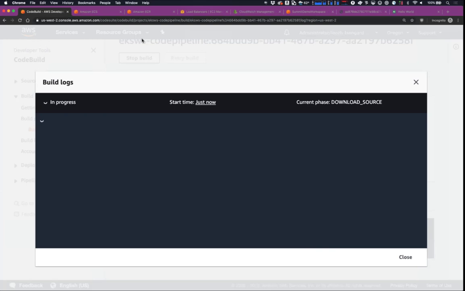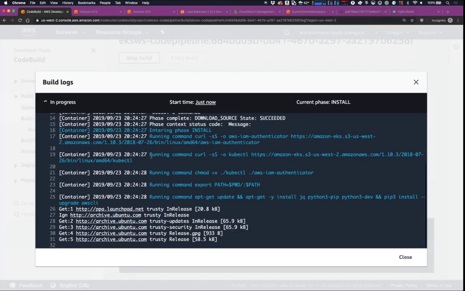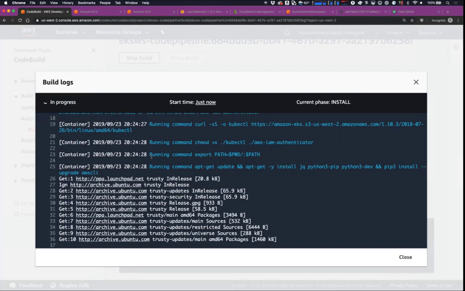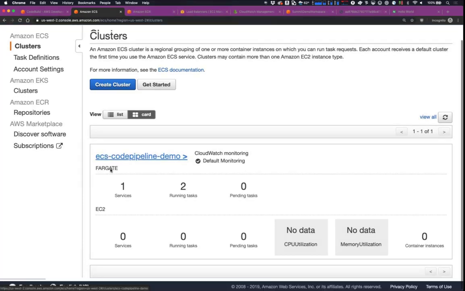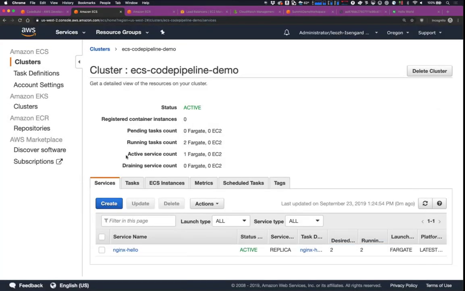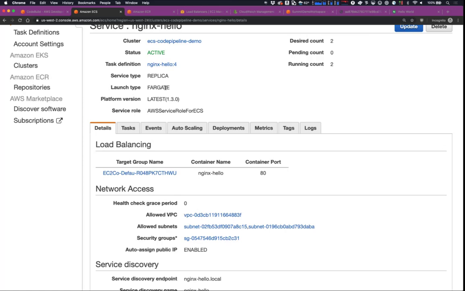While that's going, here we go. This will take a few minutes, but it's basically executing all those commands in my buildspec.yaml. So let's let that run for a minute and go to my other project, the ECS project. For my ECS project, I've got an ECS cluster here. This is my cluster, and it's running on Fargate, so I'm not actually managing the EC2 instances that the service is running on. I've got my Nginx hello service here, with two different tasks running across 2 AZs.